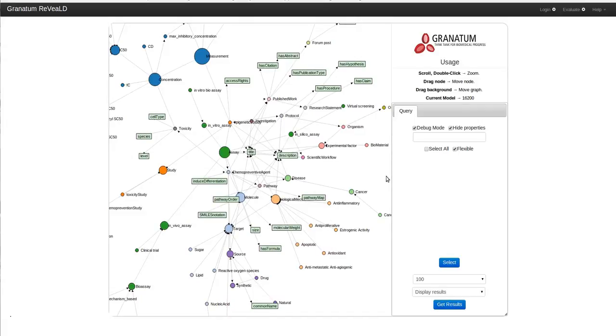We have also integrated an incrementation framework so that authenticated users of the Granatum ReVeaLD platform would be able to extend the core Granatum model to include concepts and relationships that they like.